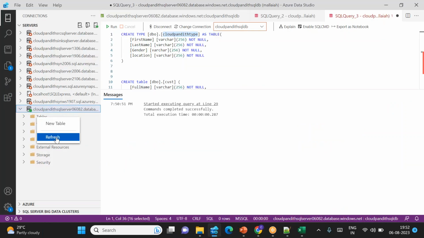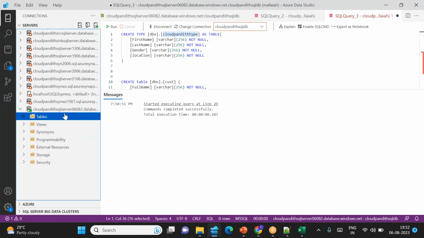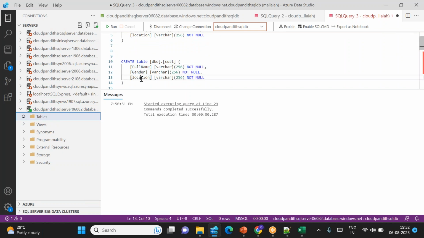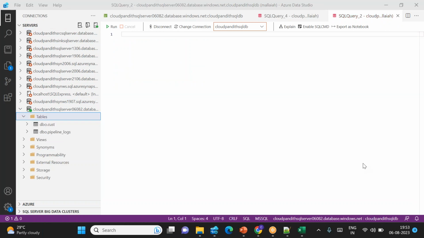The target tables we created, right click on the tables, refresh. If you expand the tables, you should be able to see the table which you have created. What is the target table that we created? The target table that we created is cust. This is the table which has 3 columns: full name, gender, location. So I think it is taking some time to refresh. Just wait. Yeah, now we are able to see, right? Cust table, which is our target table, and pipeline log, our log table, both are available.